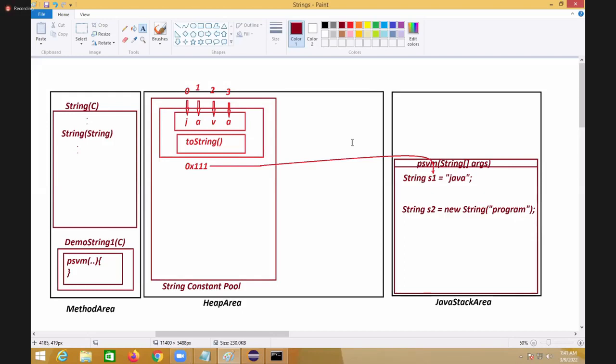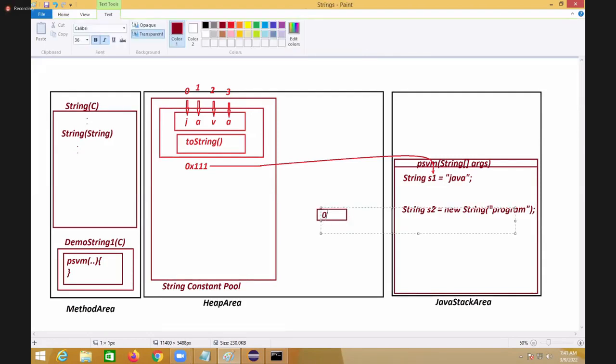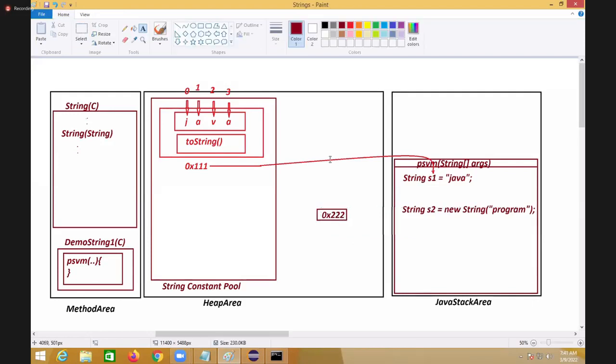Okay, right. Now String S2 is equal to new String of "program". First, new means one address is created. Now the execution control will go to the heap area and create an address. Why is it created as part of the heap area? Daily, the new keyword means part of the heap area only. If a string literal is there, I'll go to the string constant pool. But with the normal new operator, it will create one address as part of the heap area.